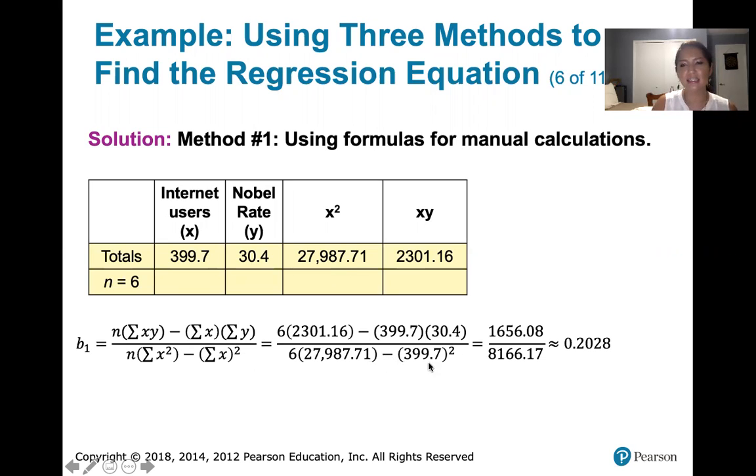And then we subtract the sum of the x's squared. The sum of the x's was 399.7, excuse me. If you do that arithmetic, you type that into your calculator. This is your numerator and that's your denominator. And if you take the quotient of those, you get this, which is exactly the same value that we saw in Excel.